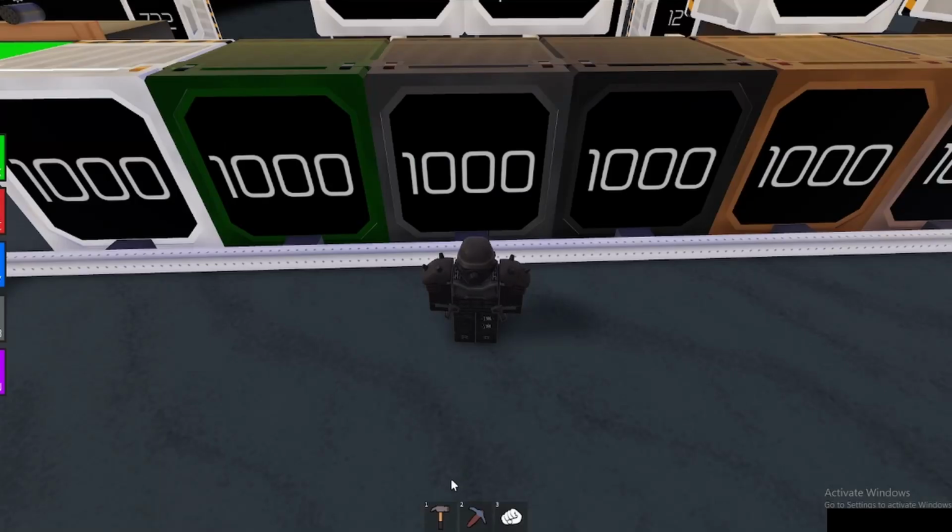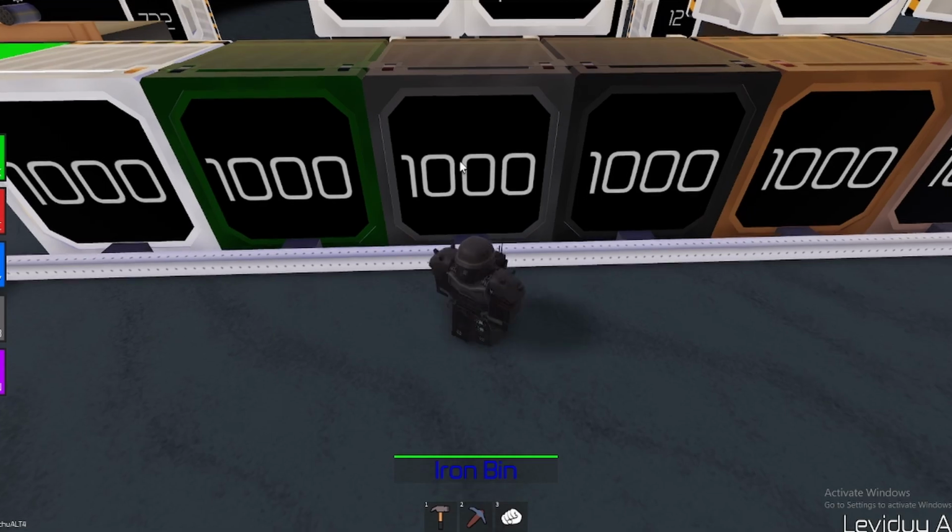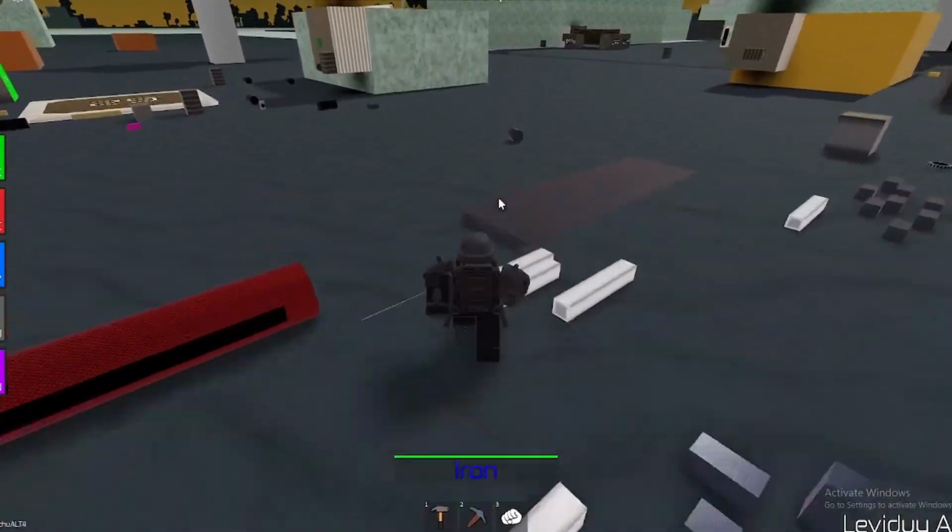Now that you're in your game, check if you have the materials necessary to build the creation which you want to proceed with. So for me, I only need a few pieces of iron, so I will only need this box of iron right here, which I already have.